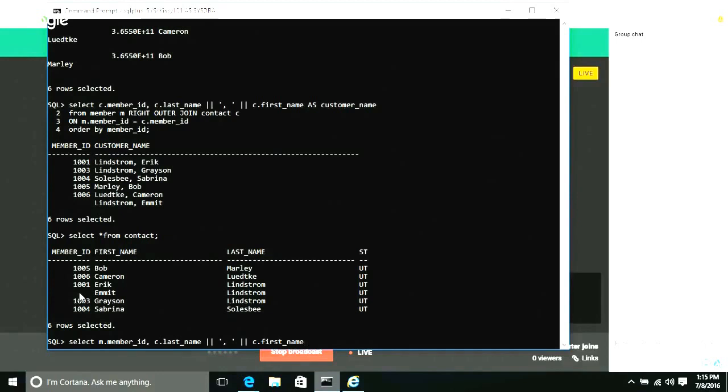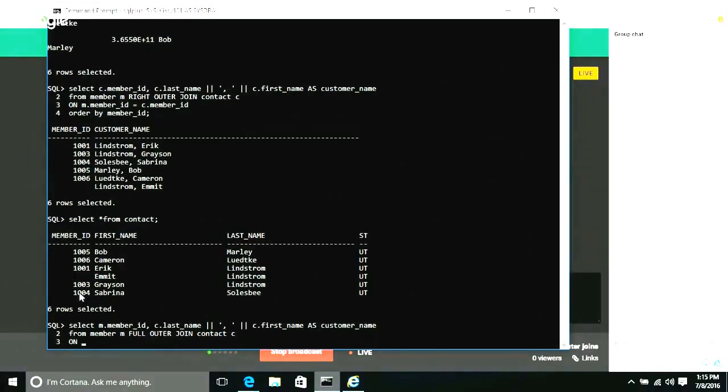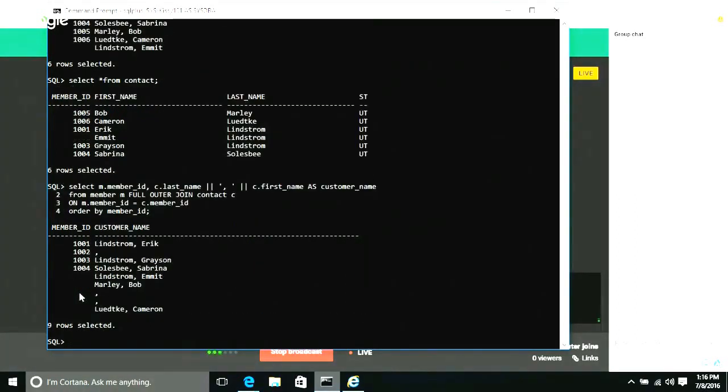First name as customer name from member, and then a full outer join with the contact table on where member ID is equal to the contacts table member ID, and we'll order by member ID.